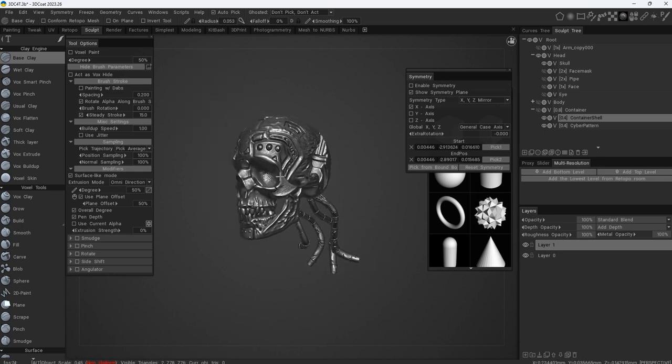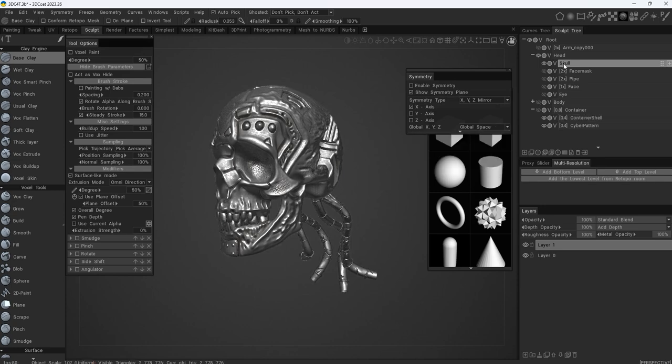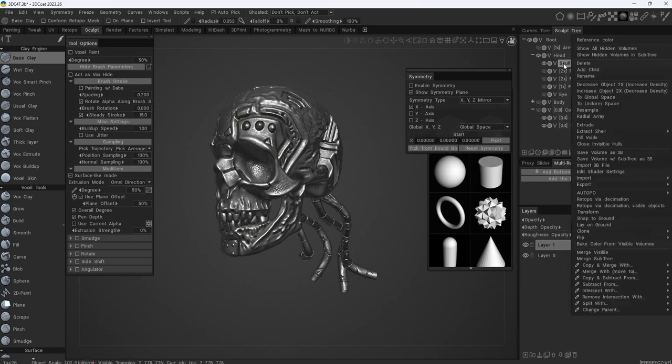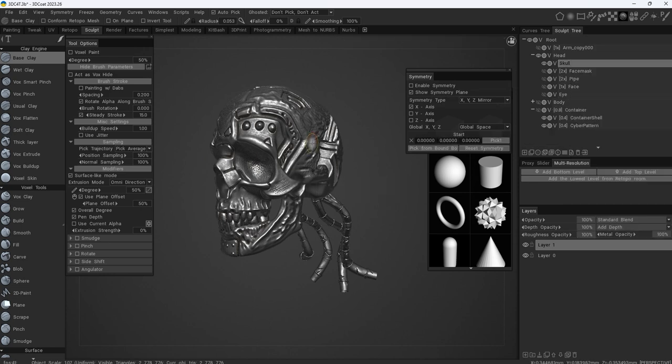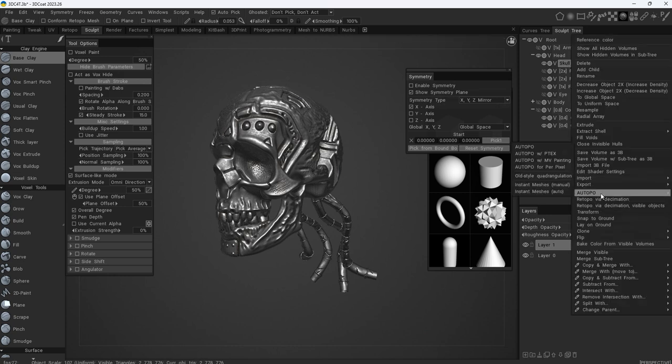First things before we start to do the retopology, let's right click on the layer, Fill Void, and clean up the inner space. Then we can start to do the retopology. Right click, choose Autotopo, and there are 4 different options that we can use.